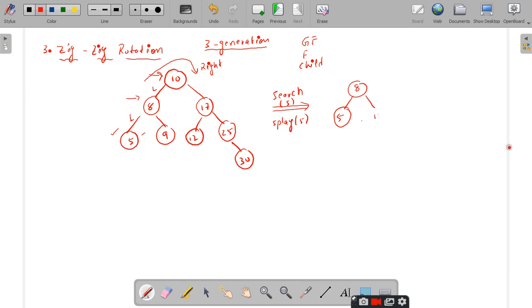So, it becomes 10 and the remaining 3 lies as it is. Am I right or not? Yes, sir. What happens to this 10? 10's left child will be 9. This is one zig rotation we have performed.